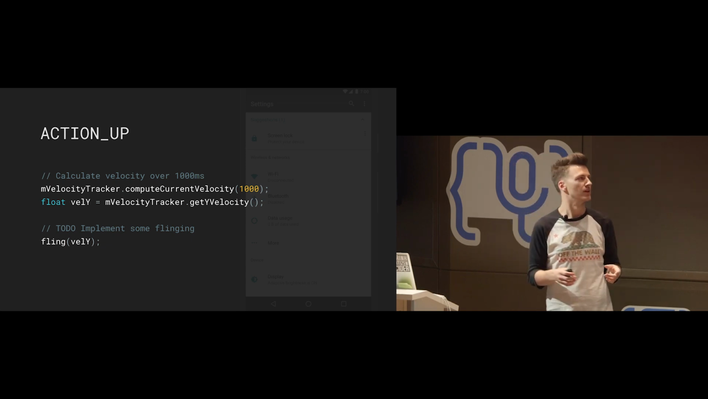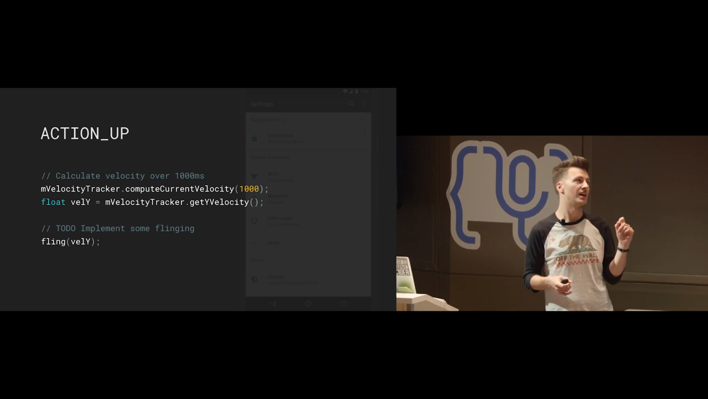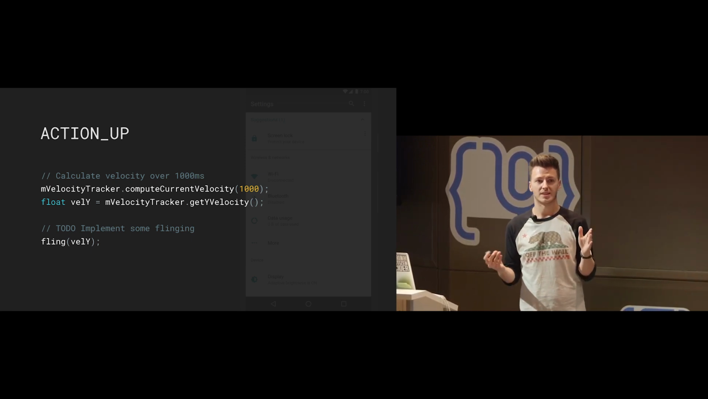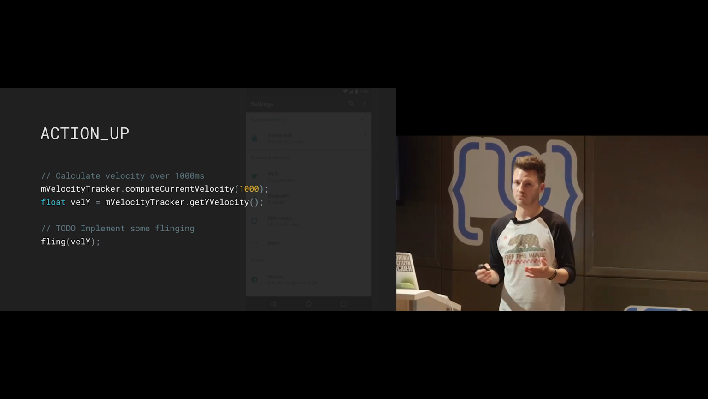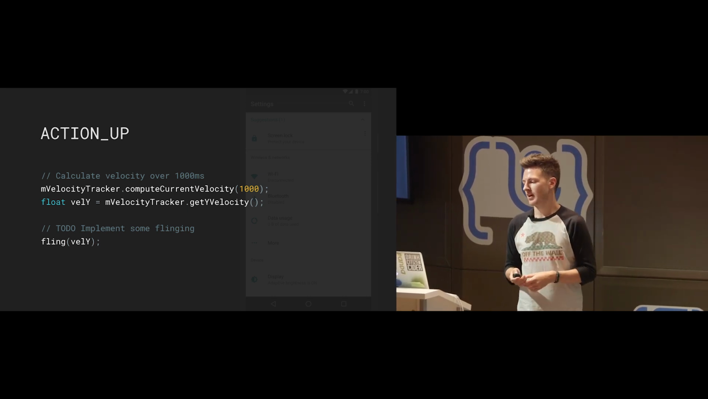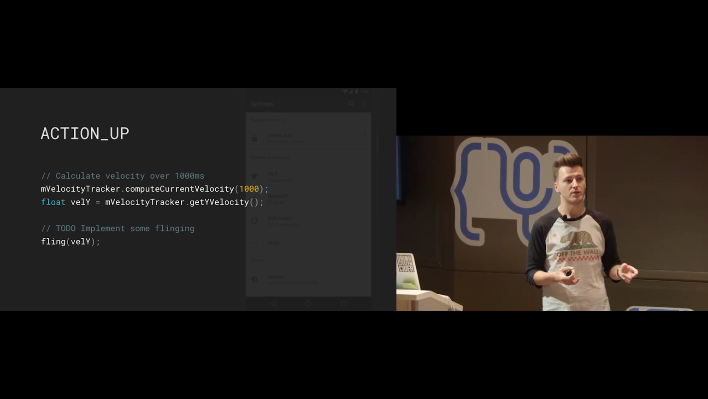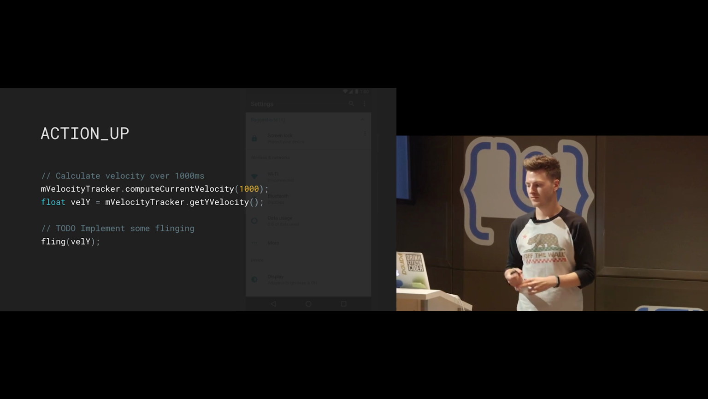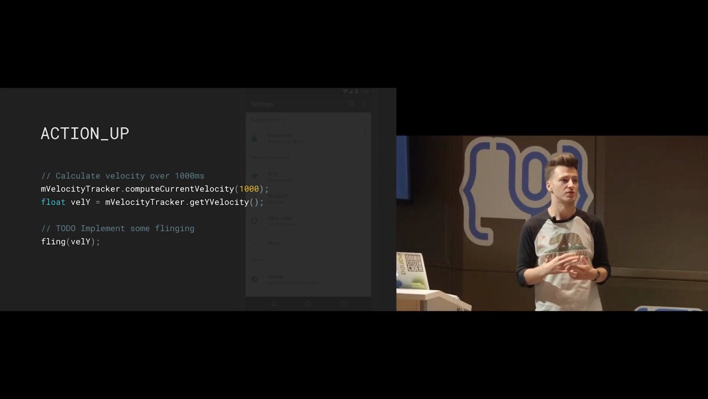So it's a bit of a weird API. The first thing you need to do is call compute current velocity, and you give it an int. Well, it's a long actually. And that tells it how long to calculate the velocity over. Typically we use 1,000, because that's 1,000 milliseconds. And then you get the y value, get the y velocity. And that will tell you how many pixels per second the initial fling should start at. You get that, and then you'll check whether that velocity is enough to actually fling.